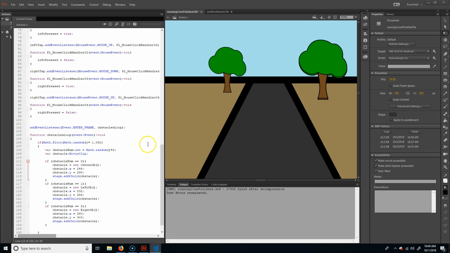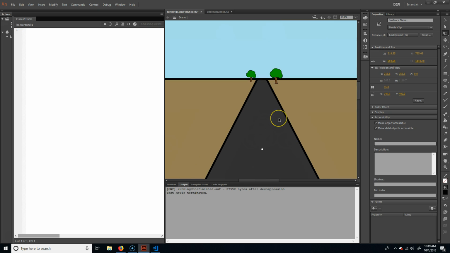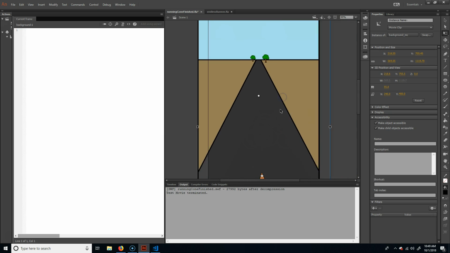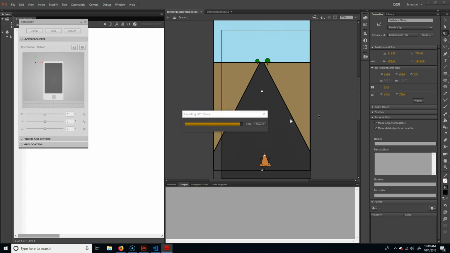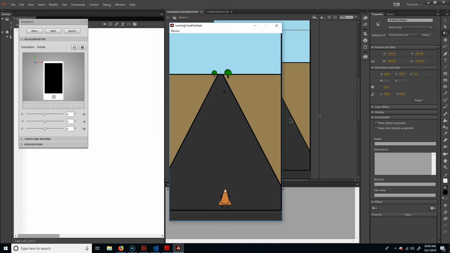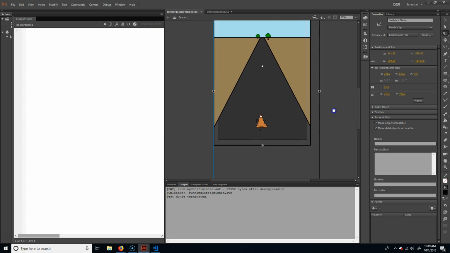Alright, so in this one, we're going to go ahead and add the collision detection of the things here, right? So if you look at what we got so far, looks like I moved the background. Oh, maybe I didn't. No, I did. Hang on a second. Control Z. There we go.